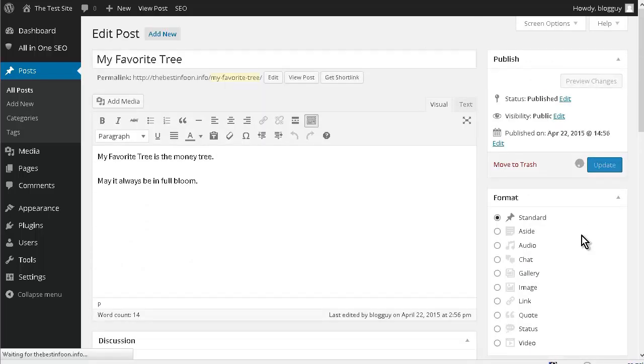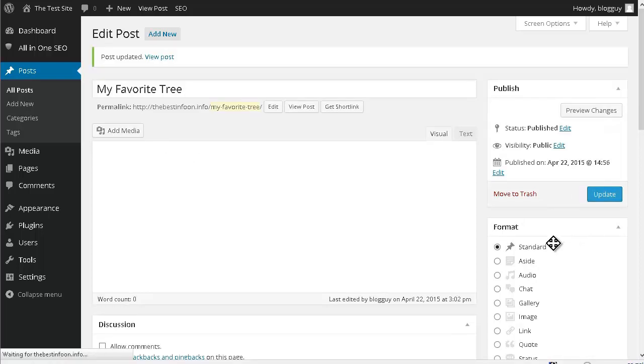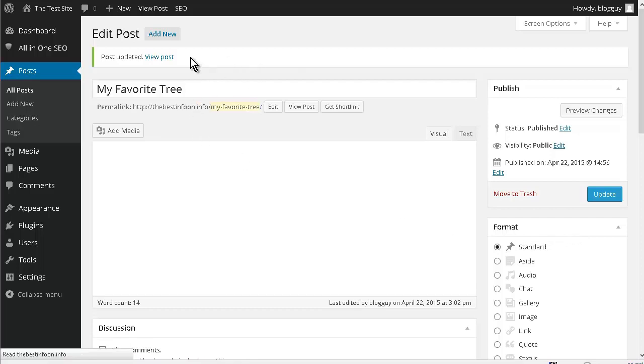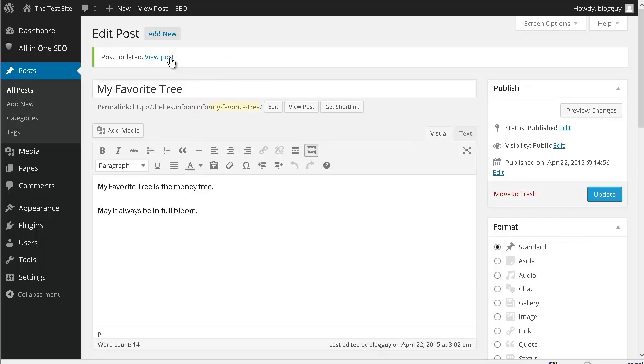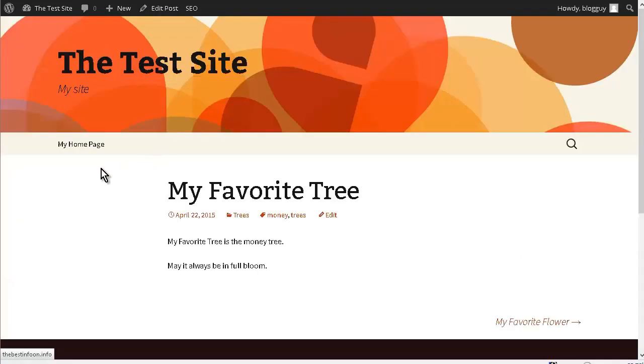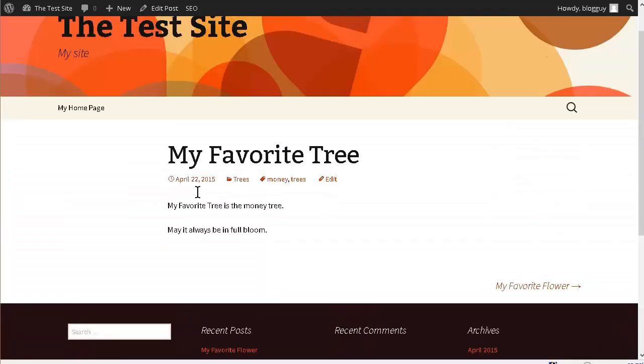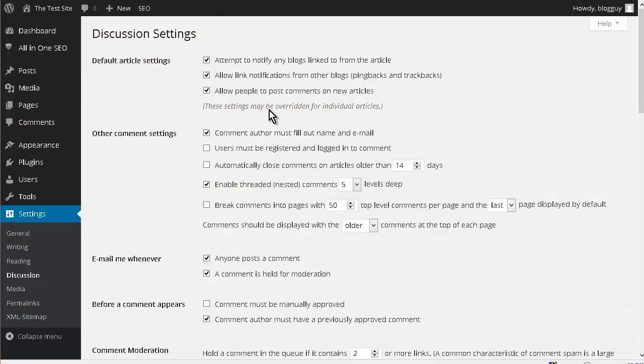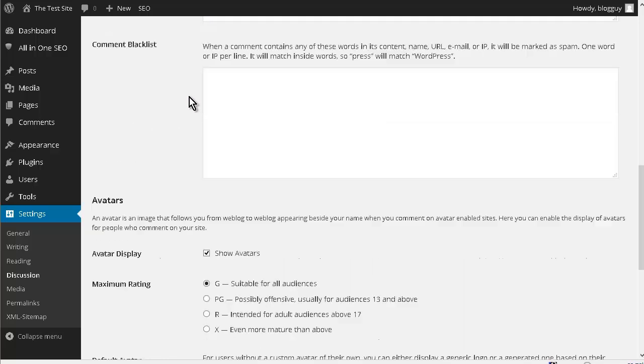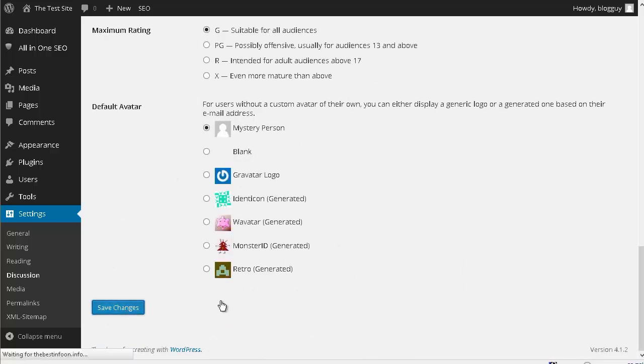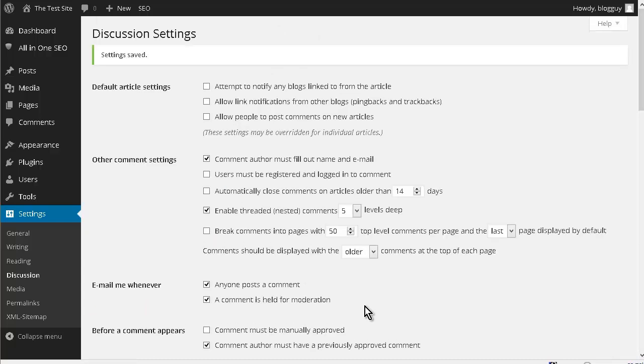Okay, so let's update. And now when I go to this page, it won't show the comment box anymore. Okay, so you see the comment box has gone off there now. Okay, now remember I was in here before. I didn't actually save this. So I could put here, allow people to post comments. So I'm going to turn these three off. And now by default, the post comment box will not appear on any page unless I turn them on at the post level or the page level.